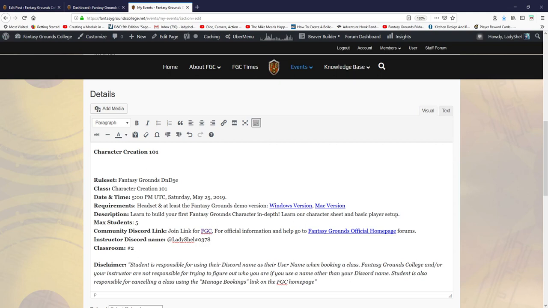And it says, for official information and help, go to Fantasy Grounds official homepage forums. And it says instructor Discord name. This is another thing that we want you to add. We want you to add your Discord name here so that people know if they go on the Discord and they want to know where's my instructor, they can find you by pinging you with this or sending you a message using this Discord name.